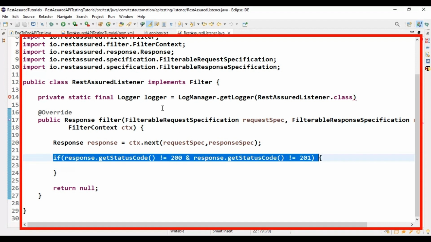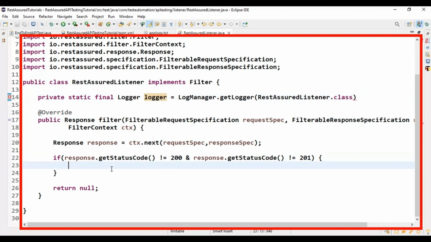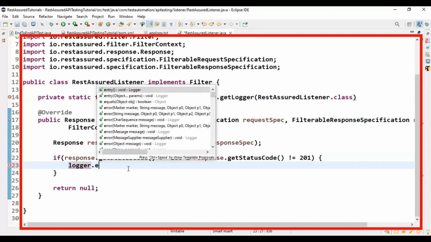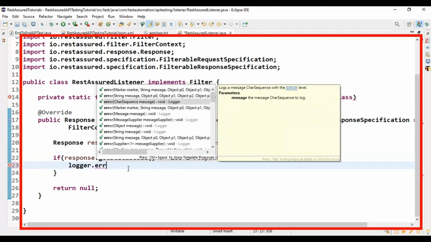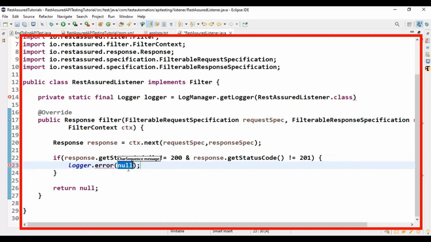So let's use the logger. By using the logger object, I'm calling the method called error. Because we are calling the error method, we are writing the logs only whenever there is a failure. That's the reason I'm calling the error method. Inside this, we can specify all the details: which type of method, what is the URI, what is the request body, and what is the response we got from the application server.